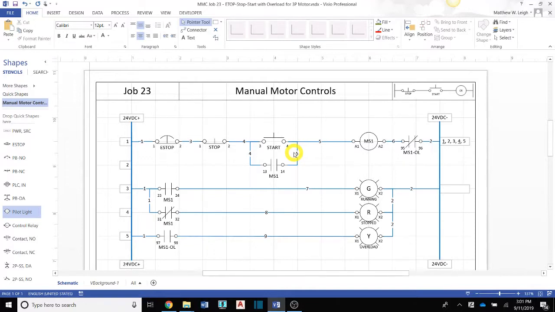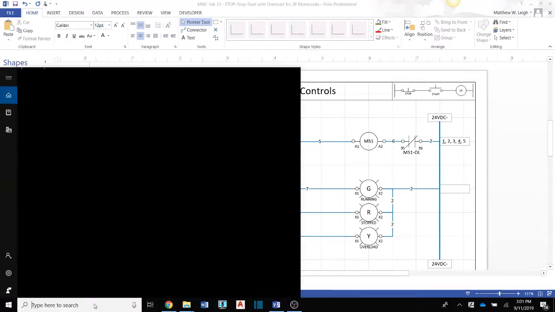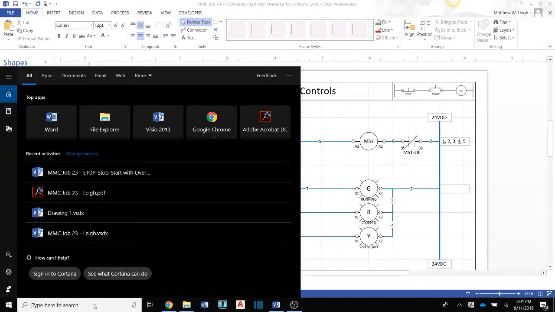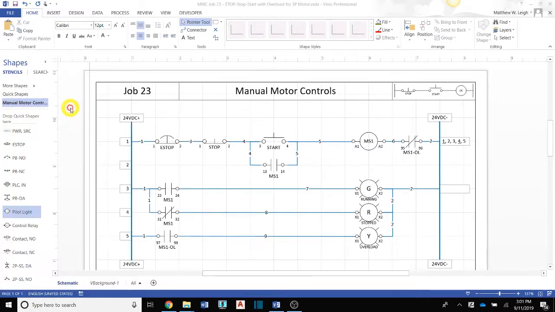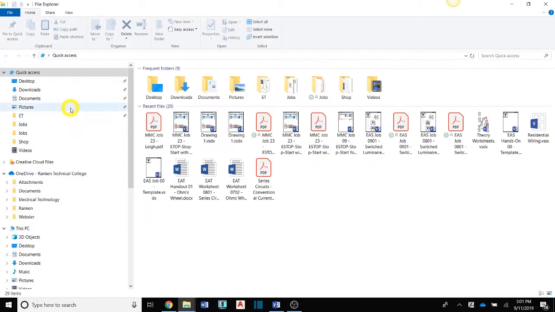We're going to have to go look for that. But it created a portable document format file that we are going to be able to upload into Inside Rankin to be able to view. So if I come down here into the white box in the lower left hand corner that says type here to search and just type the word file, it will find the File Explorer desktop app. You can click on that. That's one way to get there. There's multiple ways to get there.